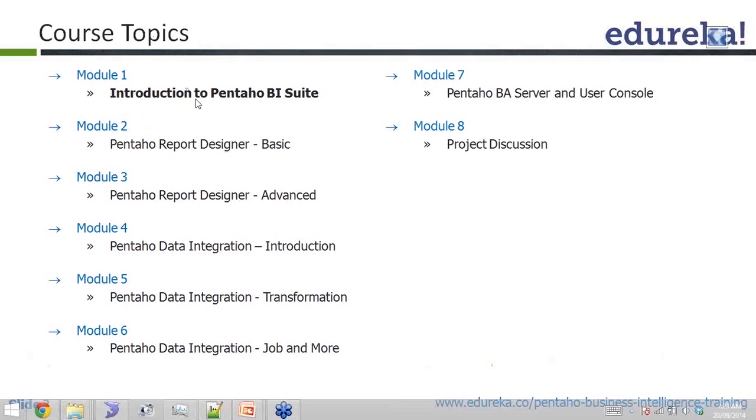So the course topics, you can see on this, there are a total of 8 modules. Today is the introduction of BI. Then module 2, which we will be covering tomorrow, is Pentaho Report Designer. We call it PRD as a famous acronym. We have basic concepts of PRD. Then module 3, a few advanced features of PRD. Then module 4, we will be covering Pentaho Data Integration. Previously it was known as Kettle. So that was just the introduction.